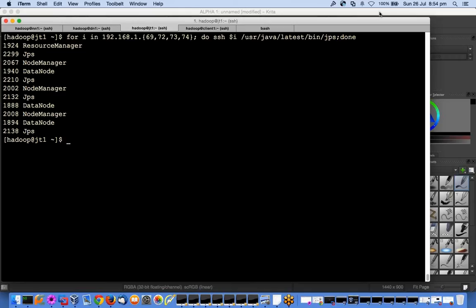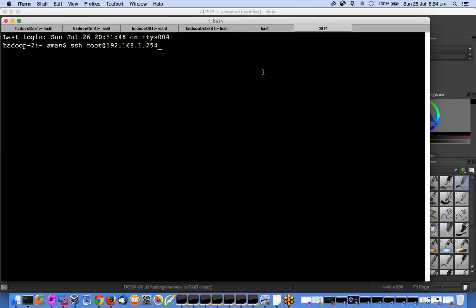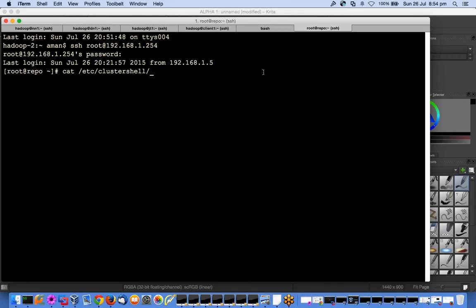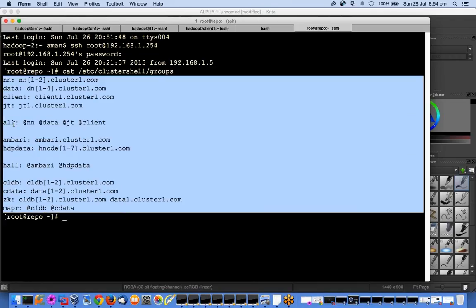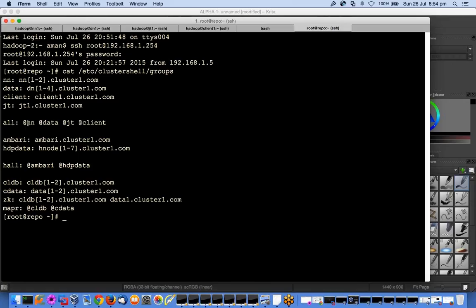I'm not sure how many of you have used it. In production it is similar to, okay, I was about to say it's similar to a tool used at Yahoo, but there are not many from Yahoo in the audience. It is a cluster shell in which I can SSH to multiple nodes at a time. For example, cat /etc/clustershell/groups. Here I define names like this. Grouping, I will say all. It will go to group NN, which will have the name node, then data, all nodes, client, JT.